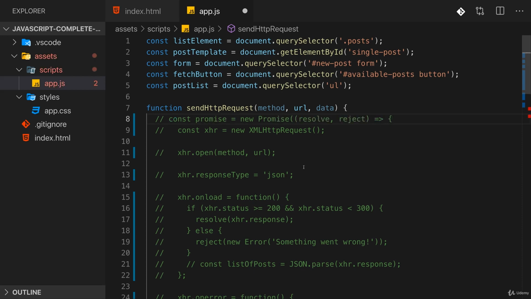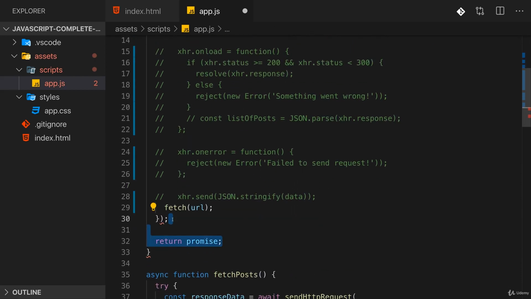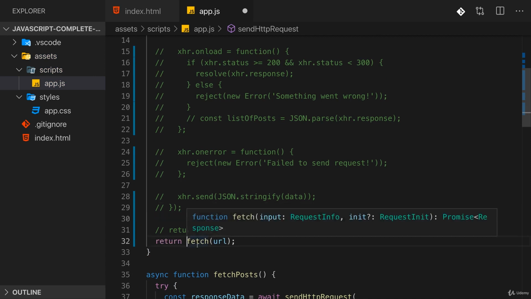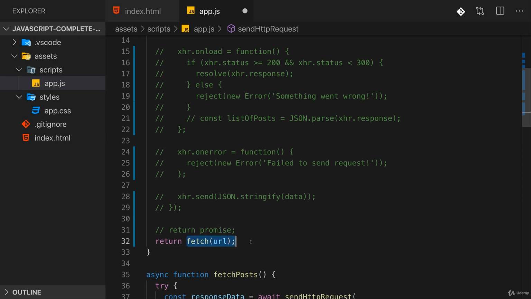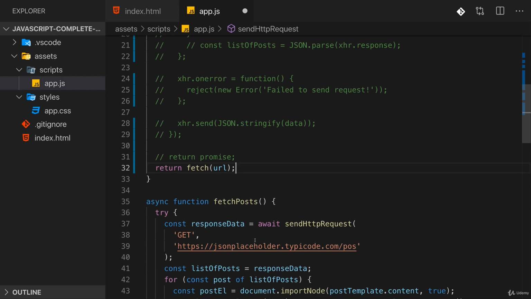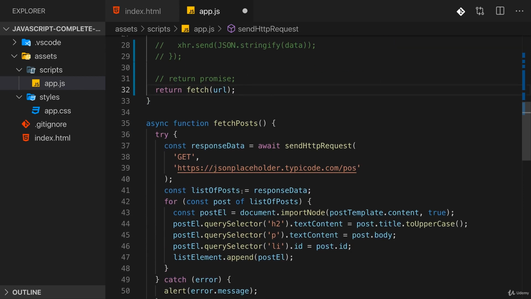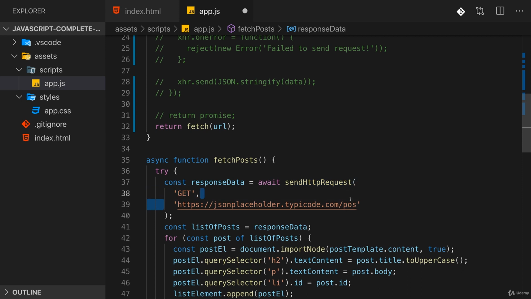That means we can actually remove our promise wrapper here. We don't need to build our own promise. Instead, we can just return the result of fetch, which, as I just said, is a promise. So we can fetch a URL and then return the result, which is a promise that helps us work with the response. Now, let's see how that works before we then fine-tune it for the different kinds of requests. And let's get started with fetching posts, where I call send HTTP request. And therefore, we try to send a request to this URL, which we should now fix, by the way, with the help of the Fetch API.